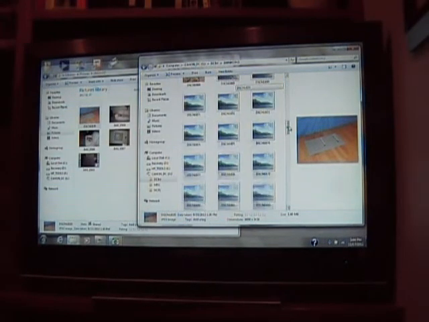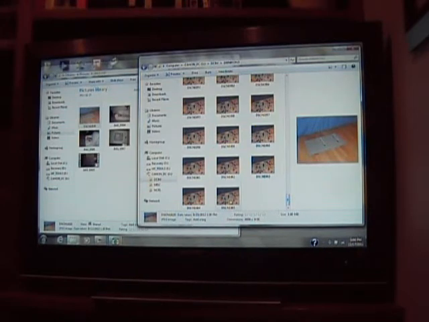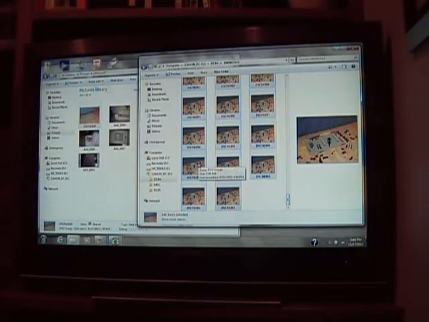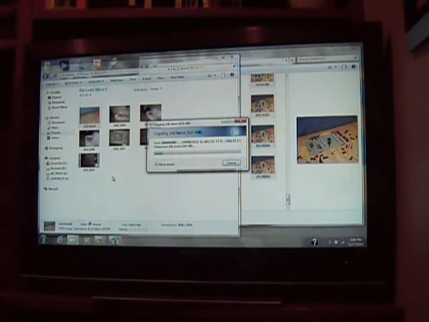I scroll down, being careful not to touch anything, and I hit the Shift button first, and I click on the last one. They're all now highlighted. I can drag them all over. Now this is 146 pictures, so it's probably going to take a long time. Probably something like 3 minutes, or maybe less, because it's only 100.